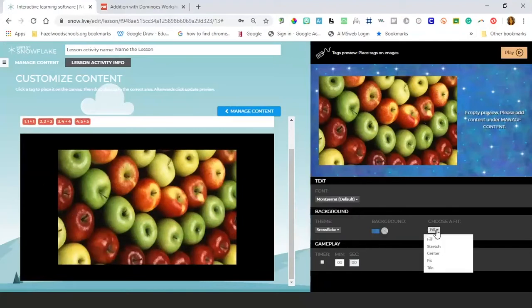And for the choose a fit, I usually always pick fit, and the reason is because sometimes it looks different if you don't pick fit on the screen that you're on. So if you're on a phone, or a tablet, or your panel, depending on the size, it will look different unless you choose fit. So I usually always choose fit. And again, here's your time and your gameplay.